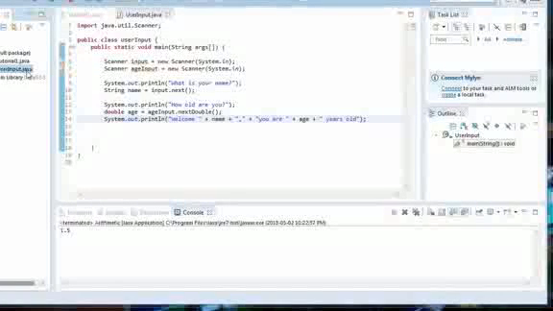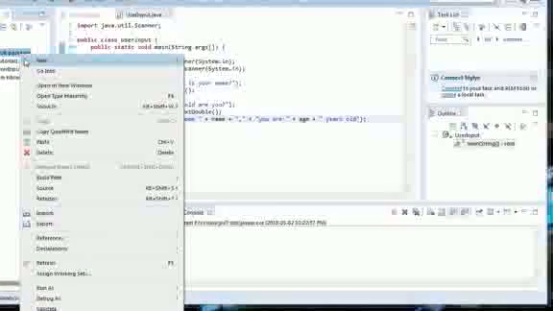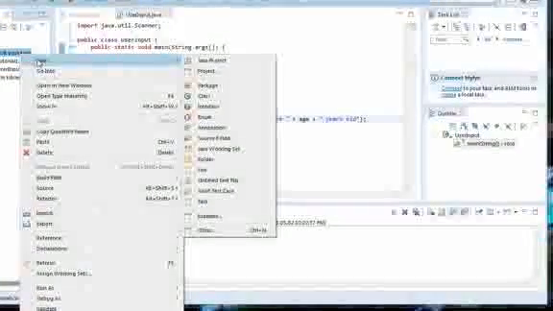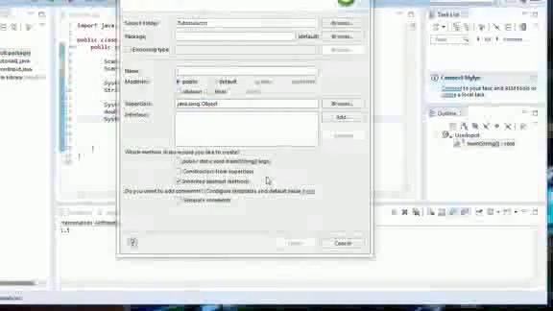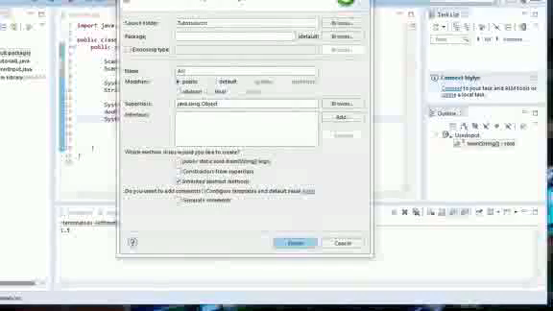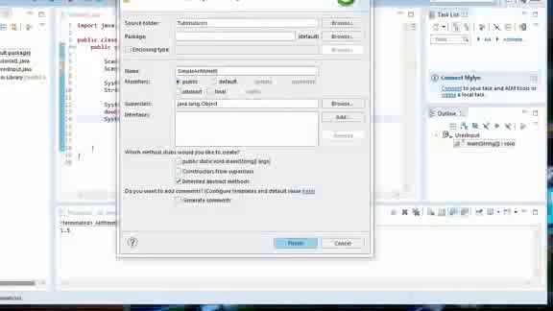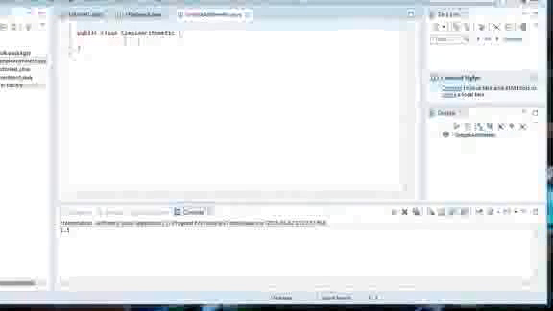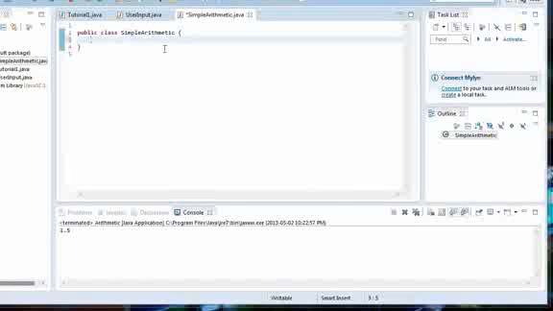So I'm just gonna make a new class. Right click the default package, select new, and then click on class. I'm just gonna name my class simple arithmetic. Finish. And so we always have to start off with the main method. So I'm just gonna type that in, public static main.